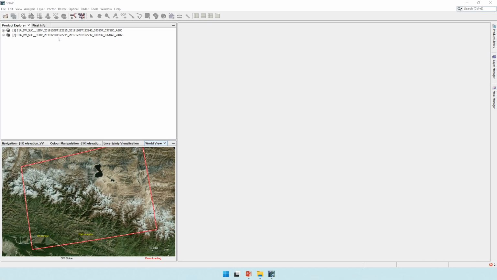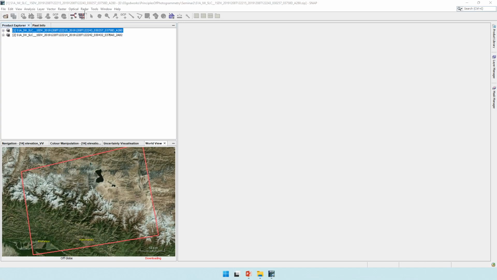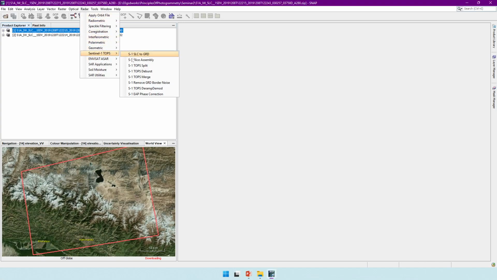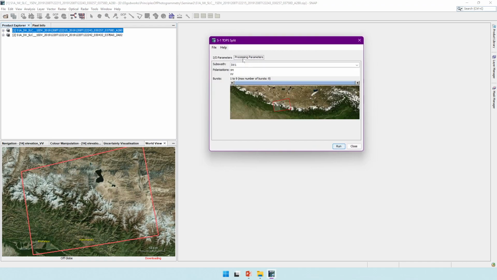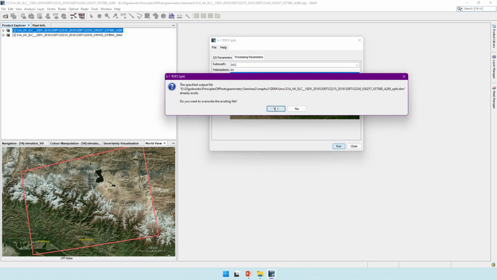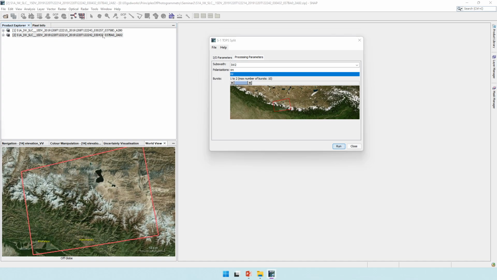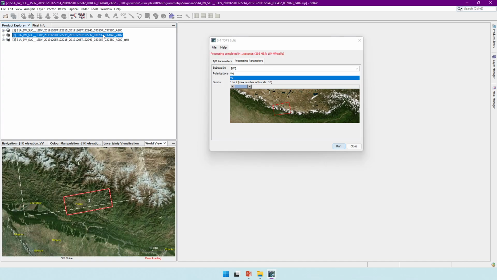These are two Sentinel pairs, and the region is shown here, and here is the Kathmandu region. Now I will split the image. For the first image, in processing parameters, I'm going to choose the second swath, choose VV polarization mode, and use only the bottom two bursts, then run, apply, and repeat the same step for the second image.